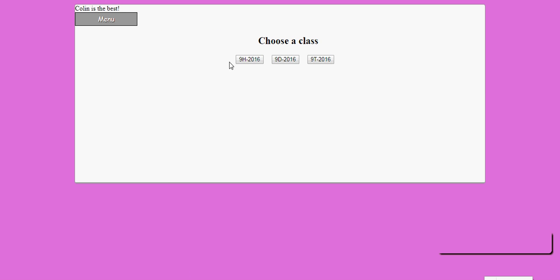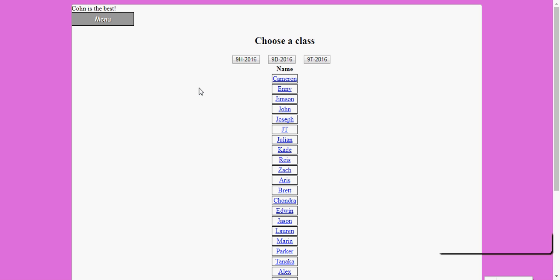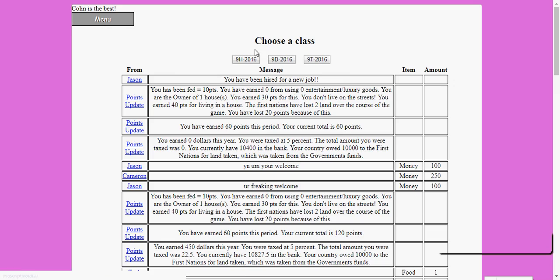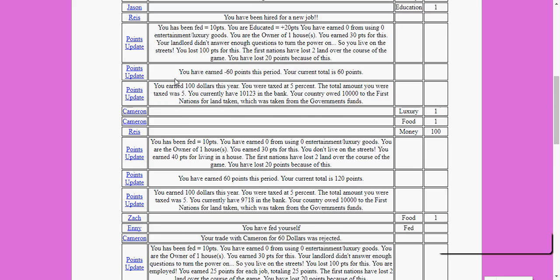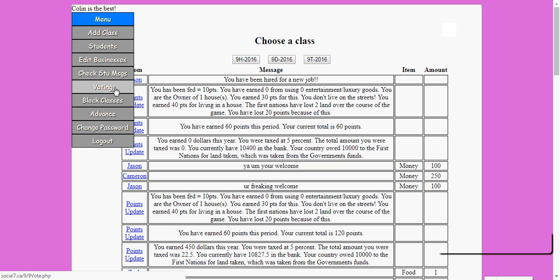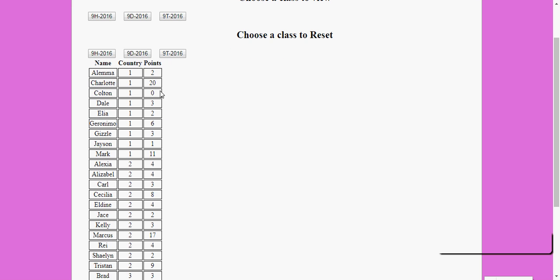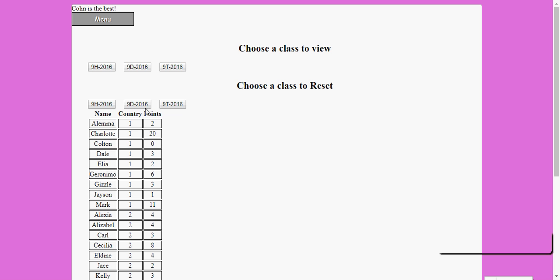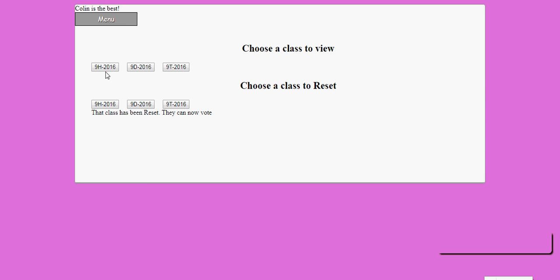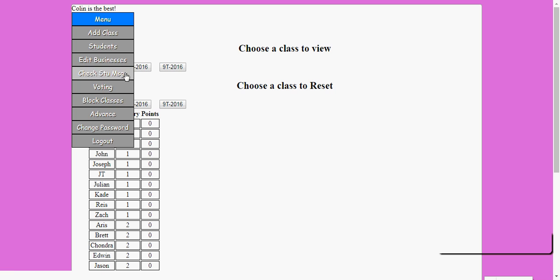If you want to see what they've been sending back and forth, click on the check message button. If you go to any, you will see all the messages that they've received here. If you go to voting, if we go to 9D, you can see the difference: Charlotte earned 20 votes, Alima got 2 votes, Colton got 0 votes. So that's just an easy way to count votes, so we don't have to continue with the paper. After the vote or before the next election, if you want to reset it, you just click on 9H and 9H will be reset, okay?